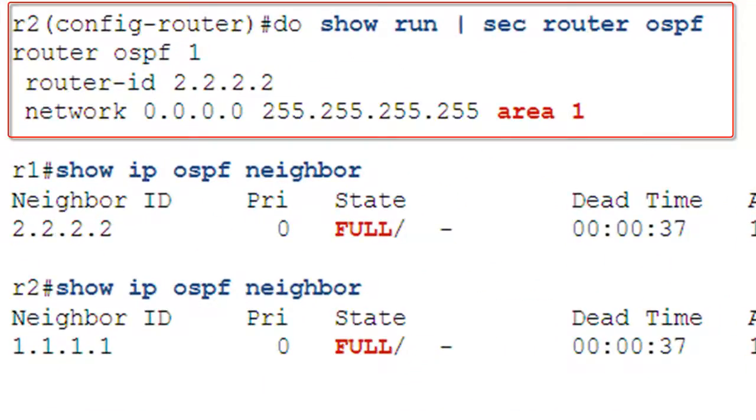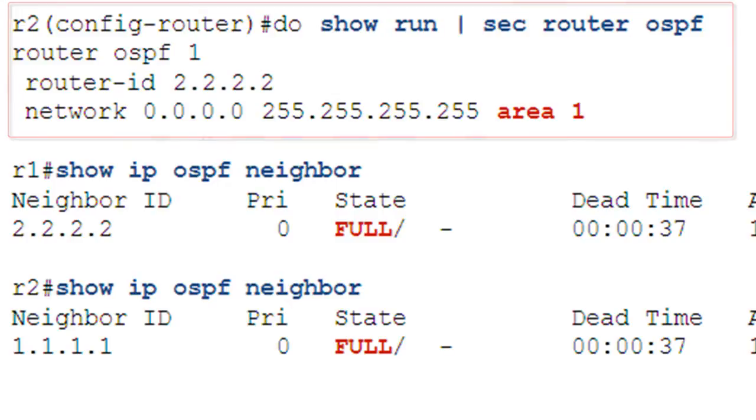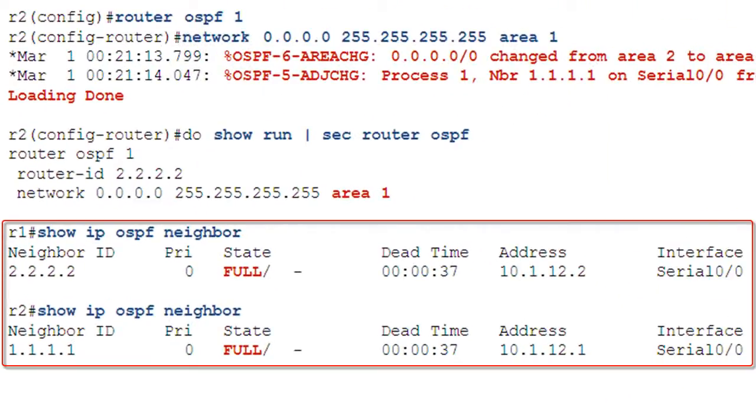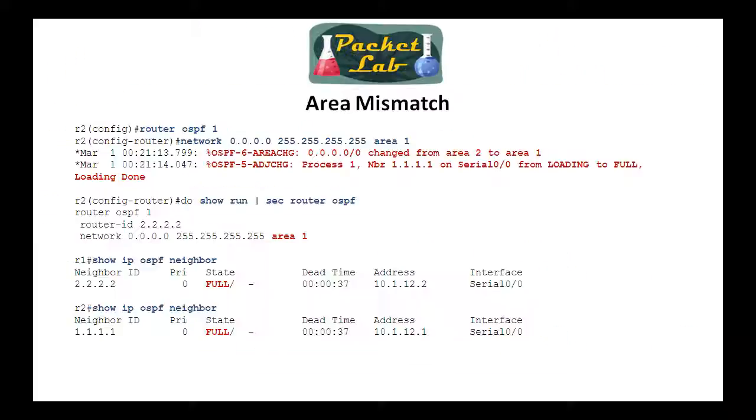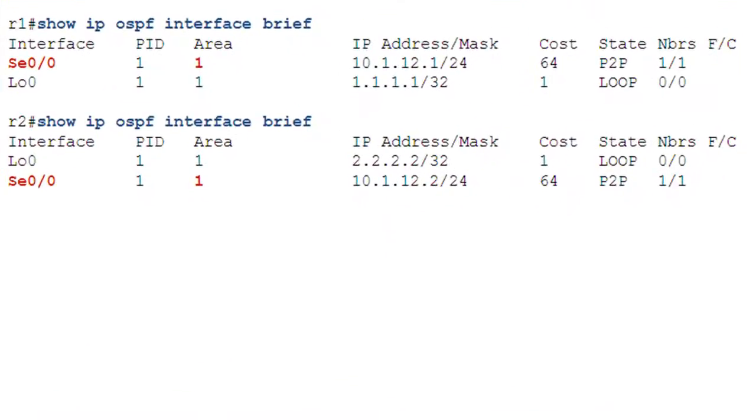This next bit just shows you the running configuration, proves that we put all the interfaces into area 1, and then our good friend show IP OSPF neighbor. On both sides we can see here the state is full, and full is good. Full is exactly where we want to be. Then we can also issue show IP OSPF interface brief on R1 and R2, and we can see here that those serial interfaces are both in area 1, so we're golden.